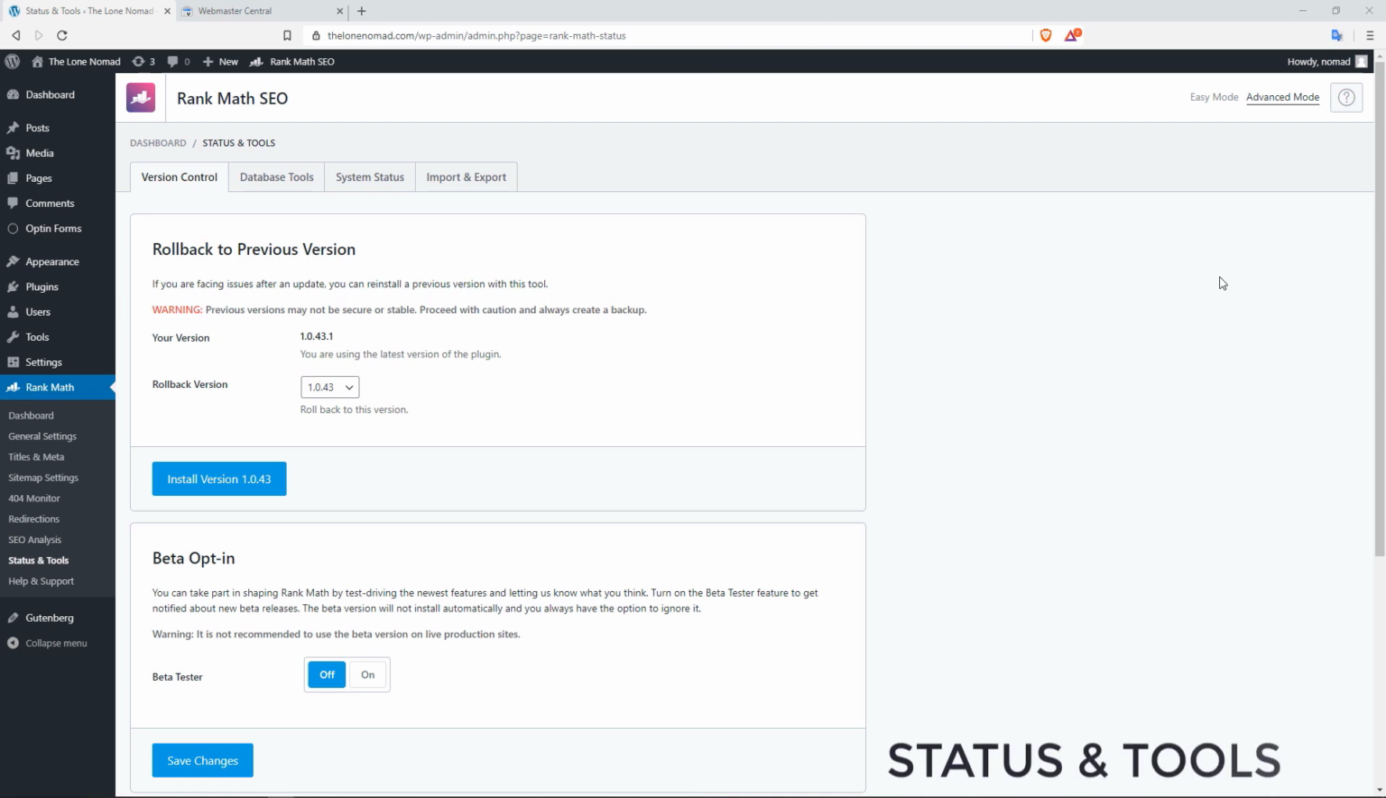Alrighty, welcome to the final part of the Rank Math website optimization, and we are in status and tools. This is where you can set things like a rollback version. So in case you're having difficulties with the latest version of Rank Math, you can come in here and roll back to a previous version. Only do this if you are having issues with the latest version. Note, by the way, that we are under the advanced mode, not easy mode. You can see right here in the top right hand corner. To see all these options, make sure you are in the advanced mode.